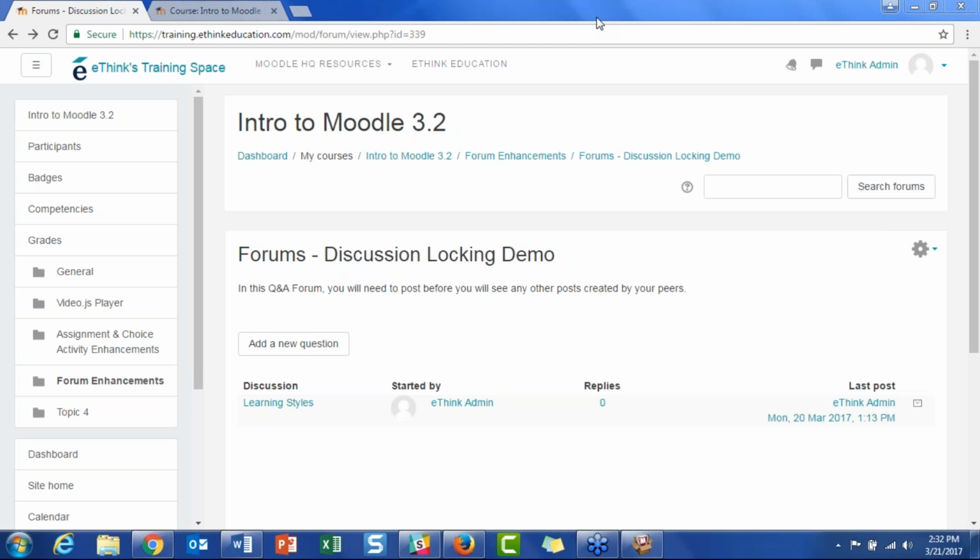Discussion locking is just another example of how we're seeing Moodle forums continue to become more flexible and dynamic. The default is for discussions not to lock. However, that can now be modified by the discussion locking setting, which you'll find when you're either creating a new forum or editing an existing forum. I'll show you a little bit about that now.